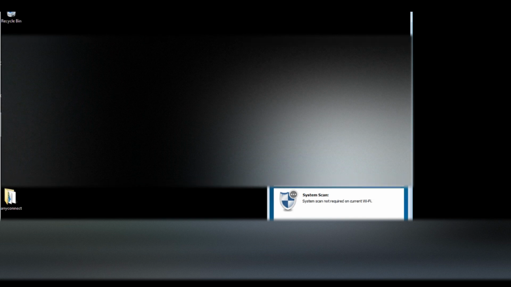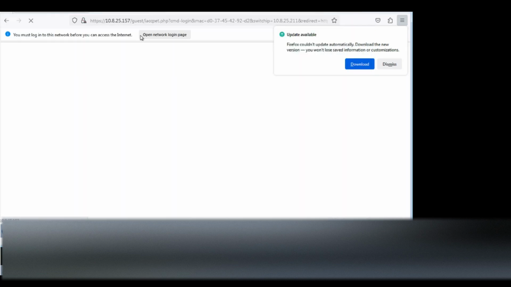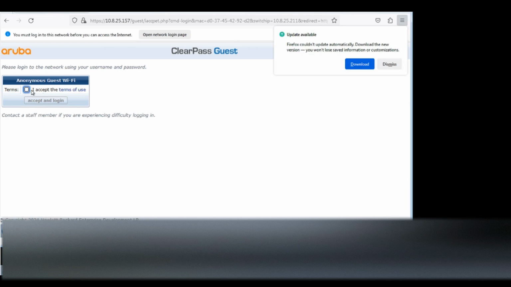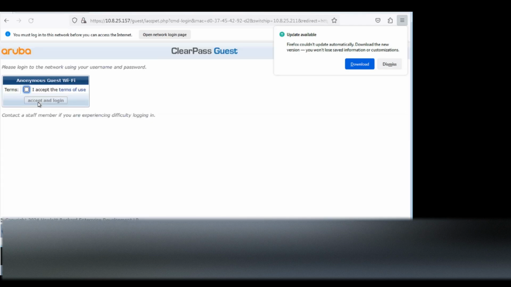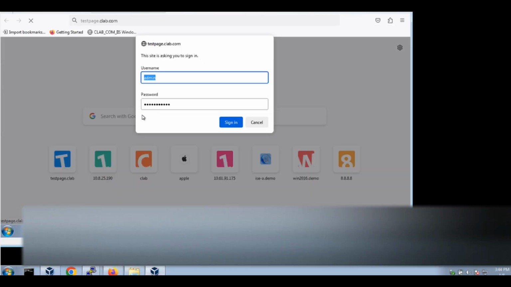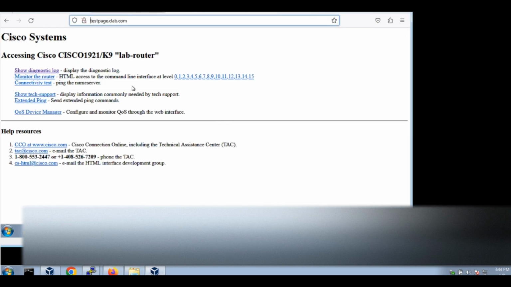If I just open Firefox and try to access a web page, it will redirect me to the ClearPass guest, anonymous guest Wi-Fi, and I just accept and log in. Let's wait 10 seconds for the CoA to happen. And after a long wait, I'm able to access my web page successfully.